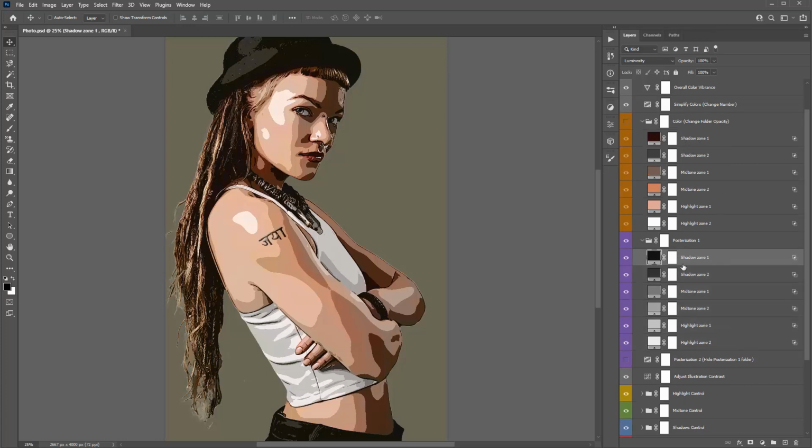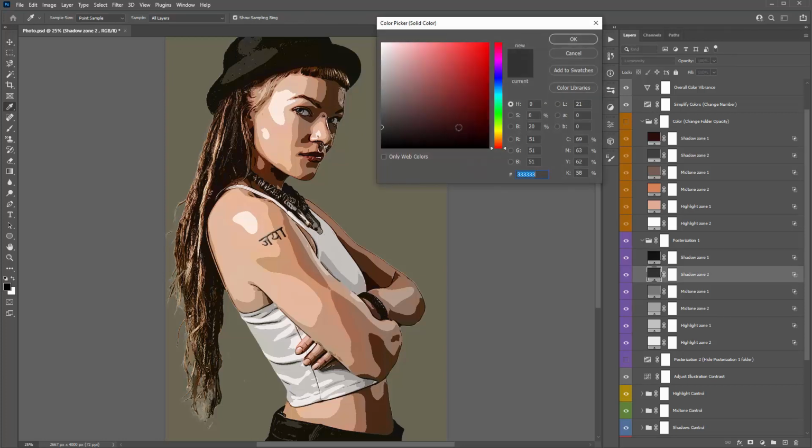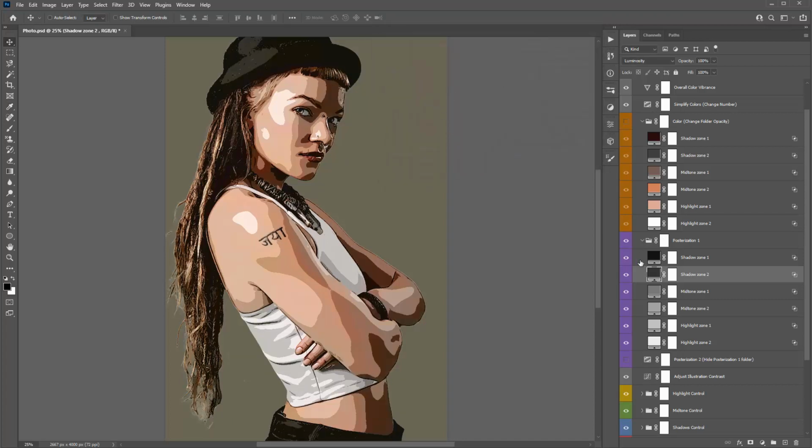These all don't affect the color, they will only affect the luminosity. So for example, if I double click on Shadow Zone 2 again, and if I pick a color, it doesn't change it red, it only affects the luminosity of that zone. Okay, so you can experiment with changing these, but I think most of the time you'll probably keep these as the defaults, but they're there to experiment with.